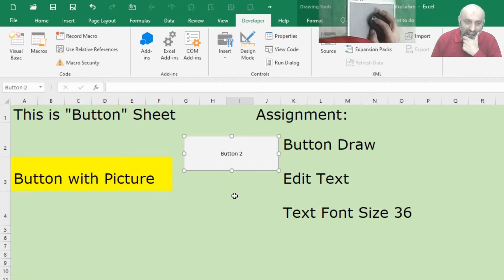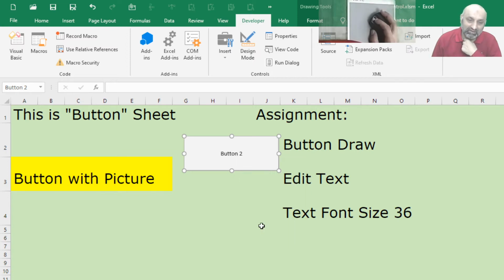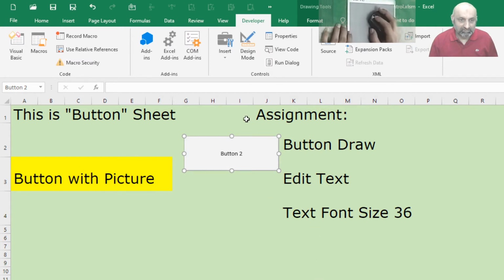Here comes my button. If I right click on my button, the options are cut, copy, edit text, grouping, order, assign macro, and format control. I can assign a macro from this right click menu, and I can change an assigned macro from here too. So let me show you what macros are already present in this workbook.